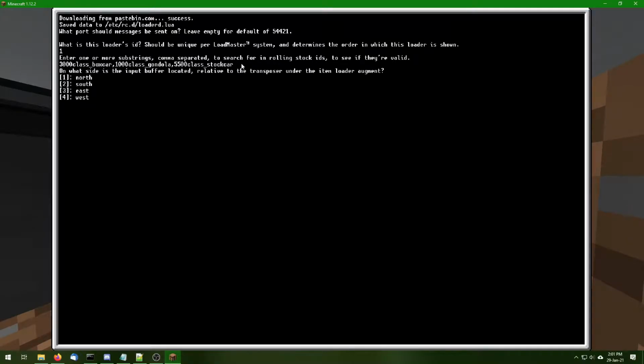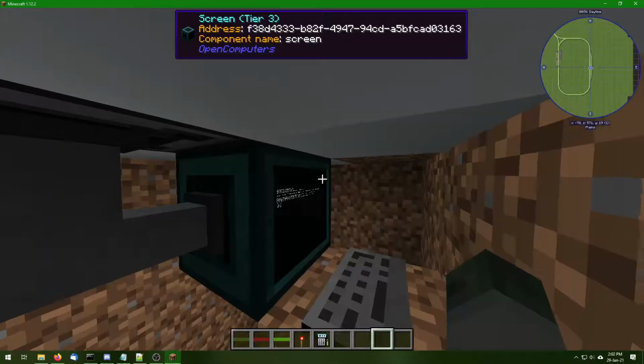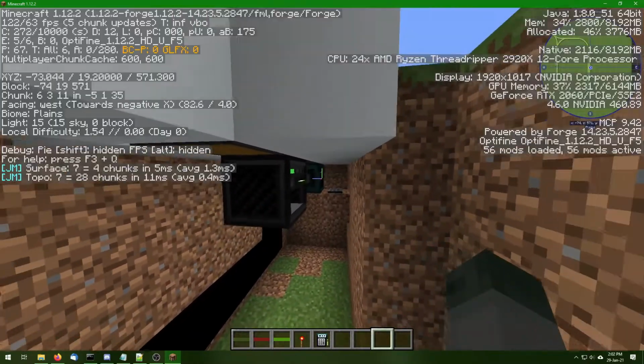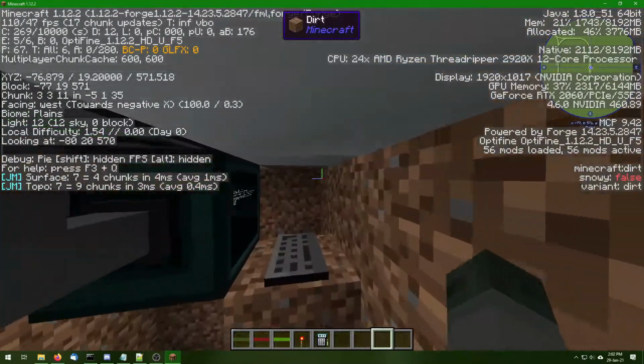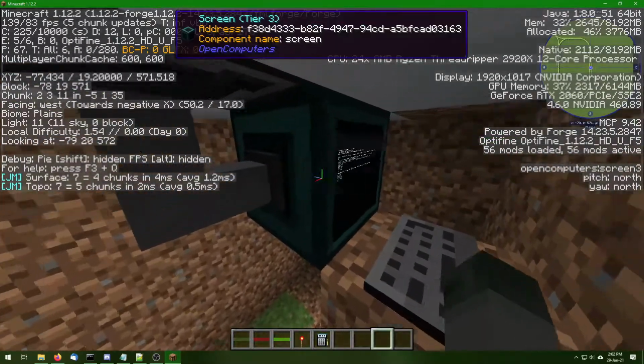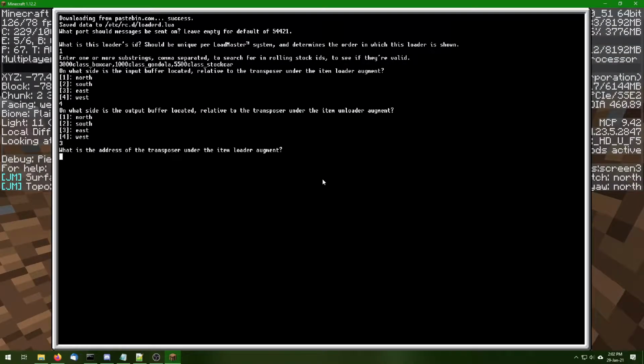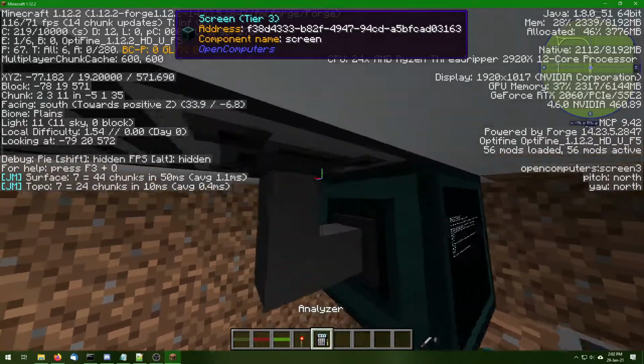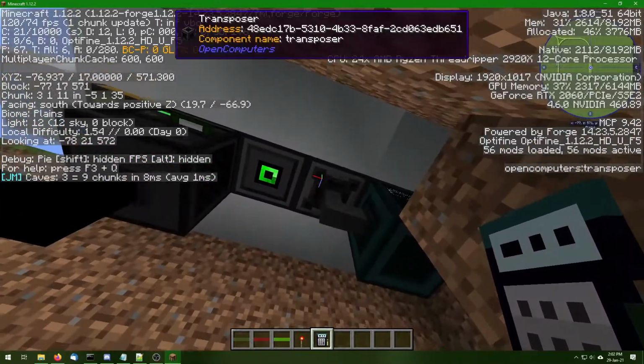So press enter. On what side is the input buffer? So the input buffer is on the west, right? We're looking towards that way. So we're going to say 4. And the output buffer then is on the east. So that is 3.